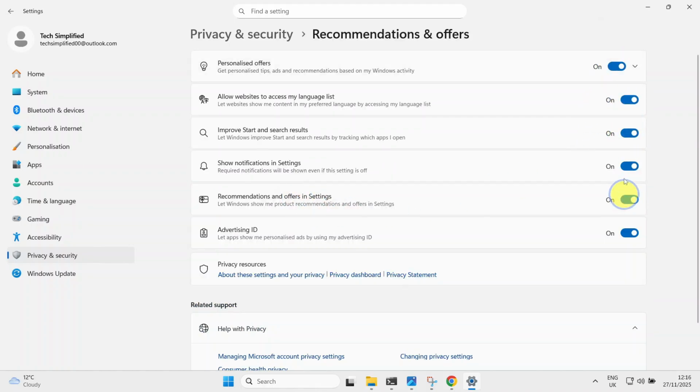Disable everything here. Starting from Personalized Offers, this gives you personalized tips, ads, and recommendations based on your Windows activity. This allows websites to access your language list, so we disable this. Improve start and search results, you disable this. So just disable the rest. This stops Windows from tracking your app usage to build a personal profile for advertising and suggested content. In other words, this prevents app launch logs, personalized ads, and background profiling.